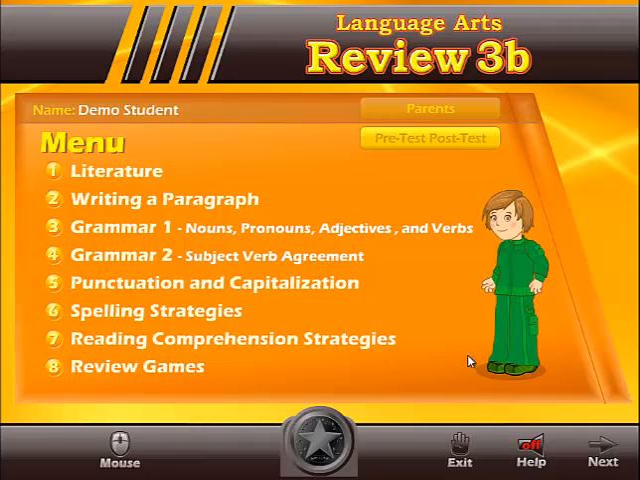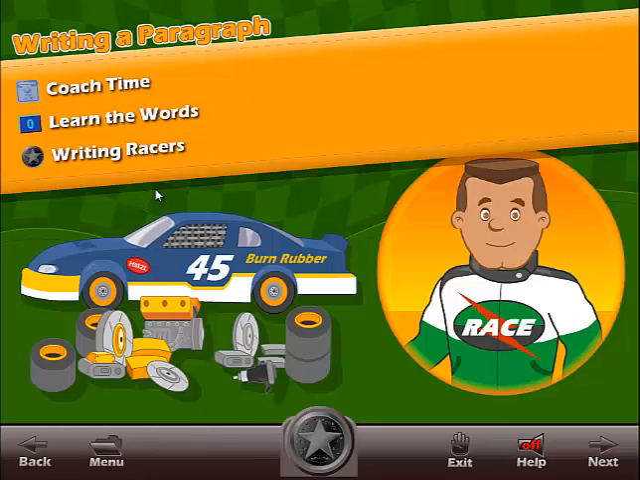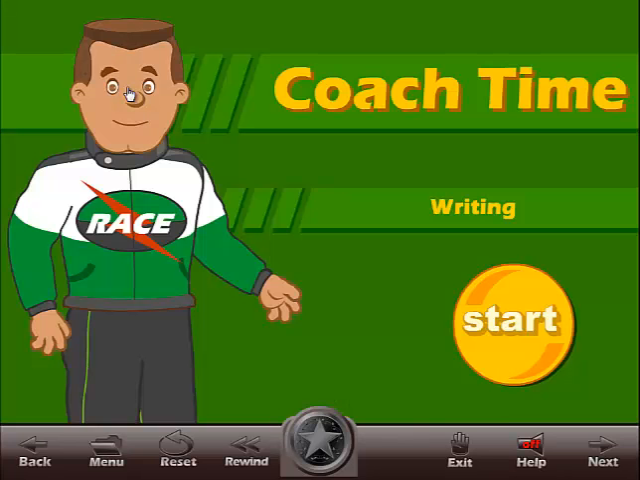This is our main menu, and we can click on any of these lessons to go to that lesson. I'm going to show you writing a paragraph, so I'm going to click on writing a paragraph, and you see that we have three parts to the lesson. We have our coach time, we have our learn the words, and then we have our writing racers game. So we'll start with the coach time, and I'll show you a little of that. Now notice that I've turned off our help instructions, which usually help us get started. Let's go ahead and click on Start.